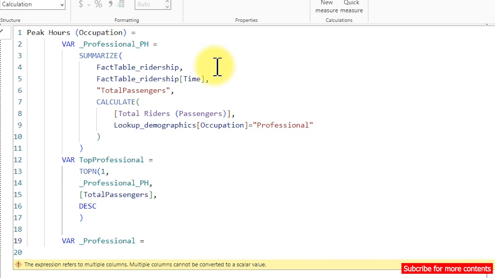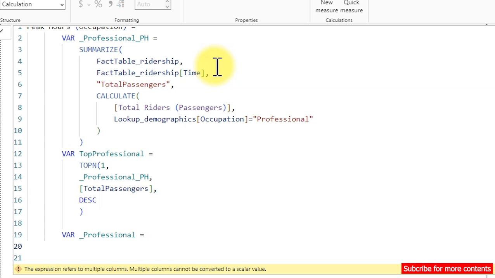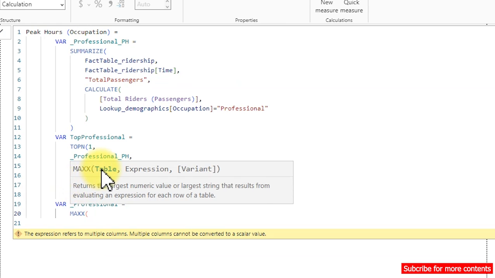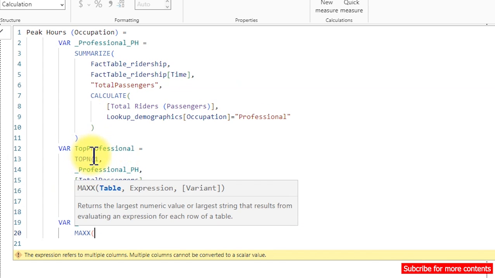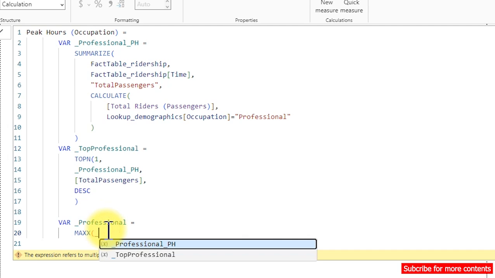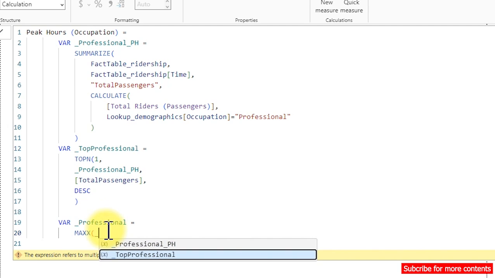So equals. Over here, I'm going to use the MAXX. What is the MAXX doing? The MAXX wants to return the top, just one single one for us. Over here it is asking for a table. The table we want to use right now is the last variable we have created, which is this particular one. So definitely let us use underscore. It will be very easy to bring it in. This underscore will be for top professional, rather.